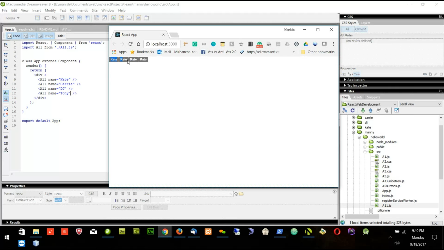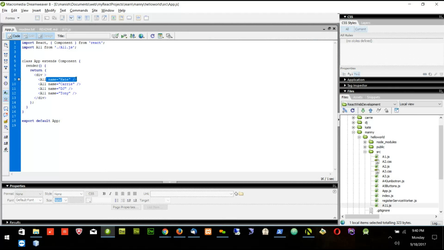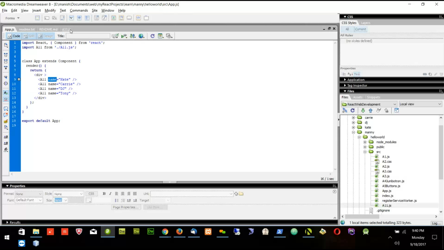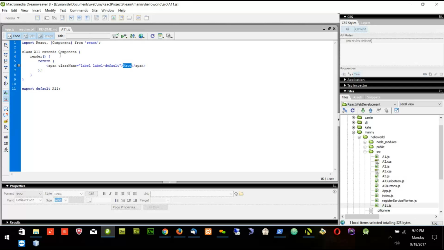Now still Kate is coming because we have passed the name in the component, but we haven't used it. When I go to that component, the hard-coded value of Kate is still there. We should use this name, which is coming to this component. Now how to use this name? Let's see. Inside the render function, I will put the console.log of one variable. The variable is this.props. It is called this.props, and we'll see what is coming in this variable.